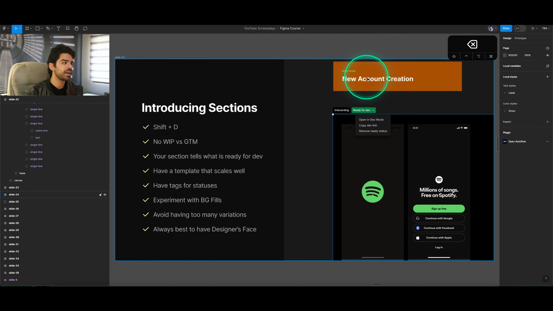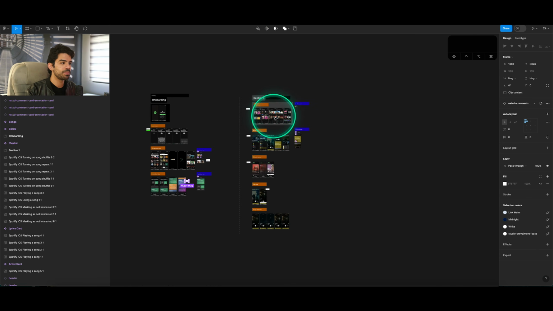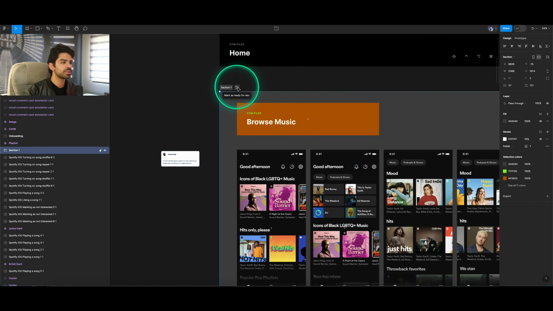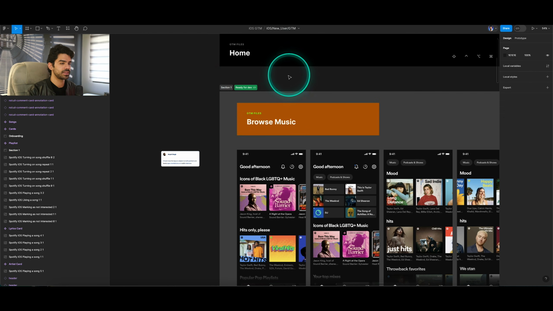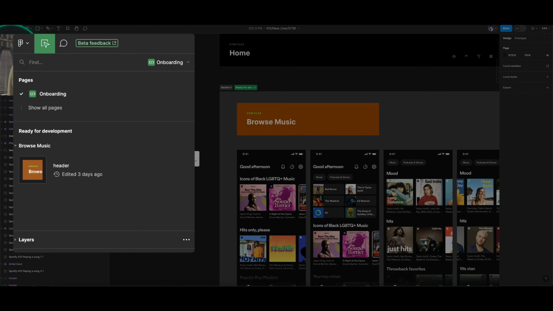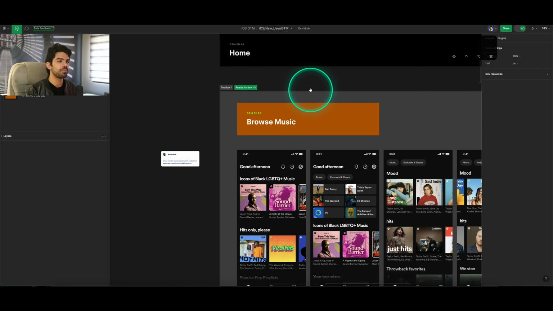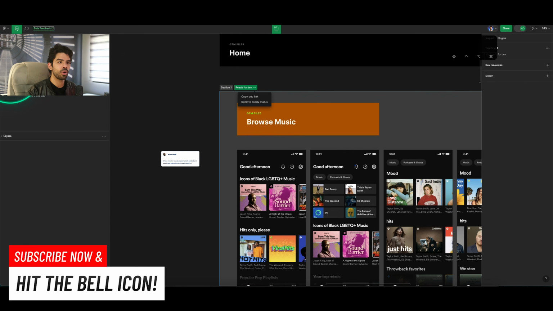So for example, in my account creation file, if my developer comes here and sees this section, I can literally go here, click on this coded icon and say ready for dev. So I have marked it ready for dev. If I click on remove ready status, it will go away. So the interesting thing here is that if I mark this ready for dev, the developer, as soon as she comes on the Figma file, she will know that this specific page has frames or has sections that are ready for development. And if she enters developer mode, she will quickly understand what are the sections that are ready for development. So they are all called out right here.